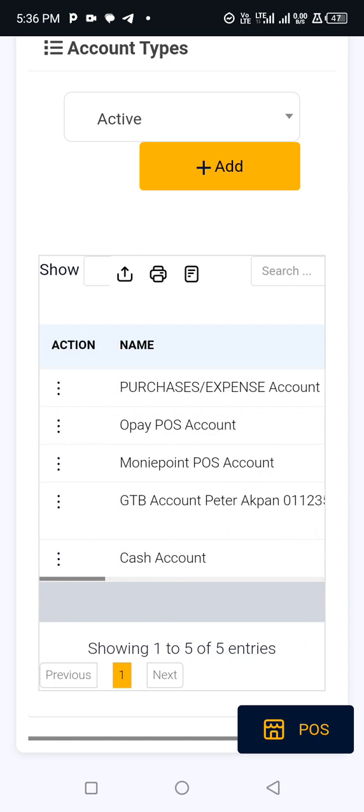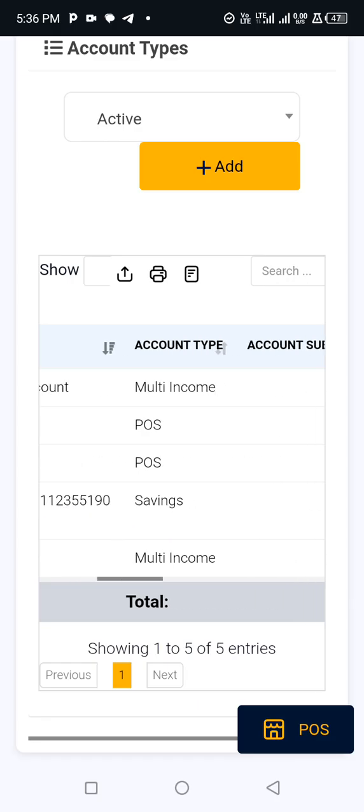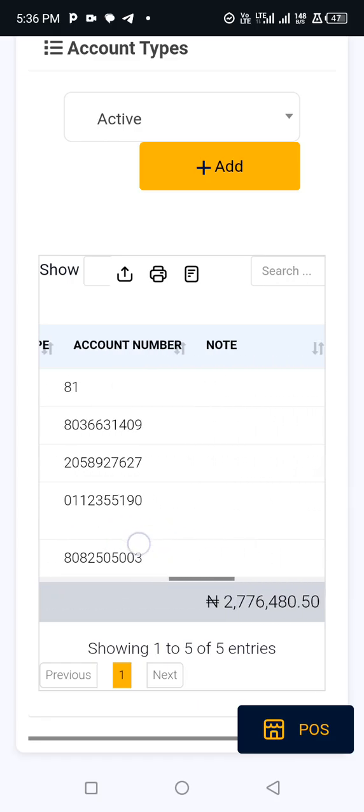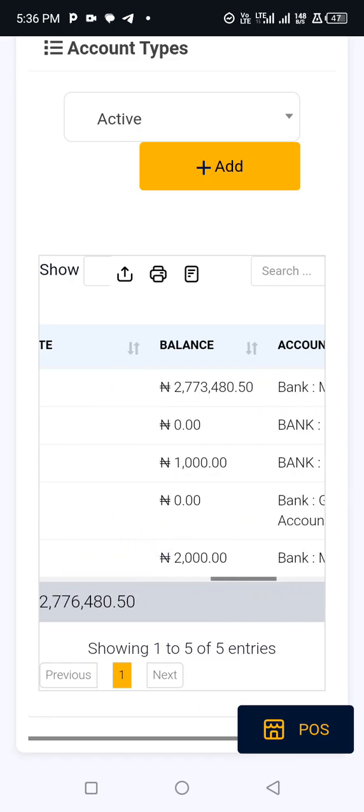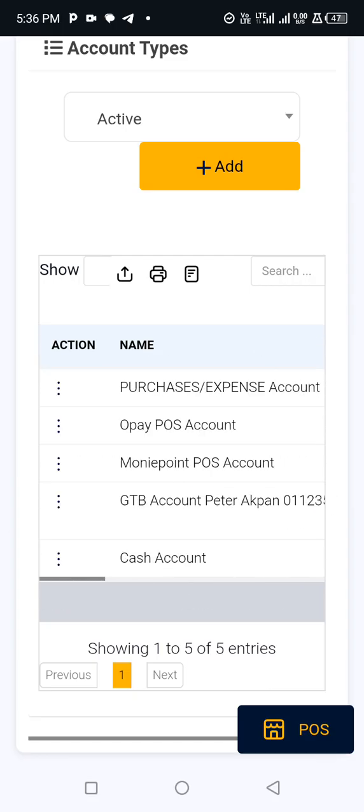Then let's go to Money Points POS account. We have just made a sale of 1,000 naira into the Money Point account. So whatever you sell, it goes to the particular account that you nominate during recording of the transaction for accounts balancing and accounts reconciliation purposes.